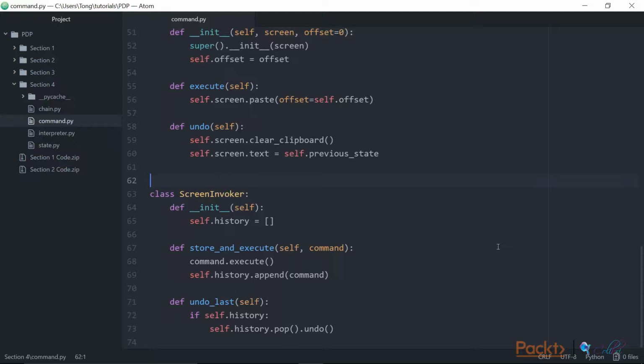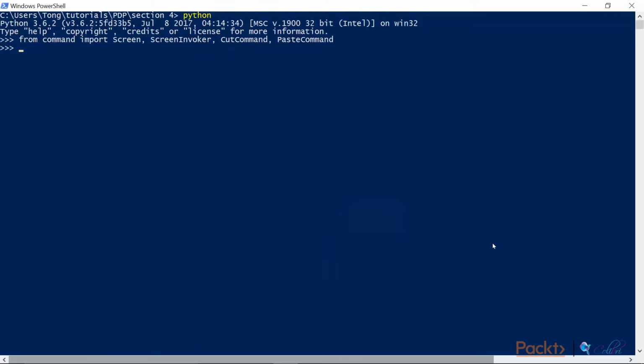So let's have a look at this in action. So I'm in my PowerShell, and I've already imported the various classes that I need, so let's start by invoking a screen. There, you can see I have a screen and it has the text hello world on it. So now let's apply a cut command.